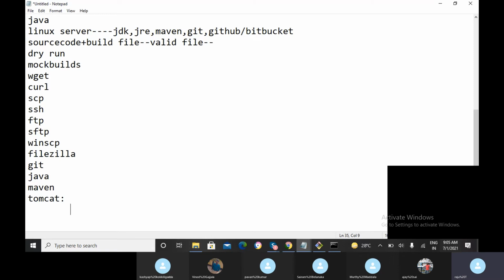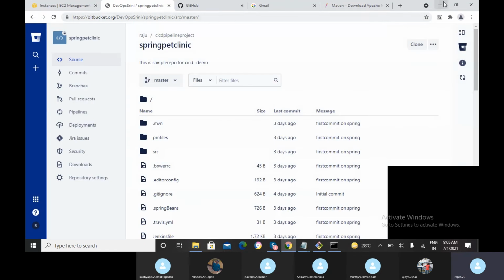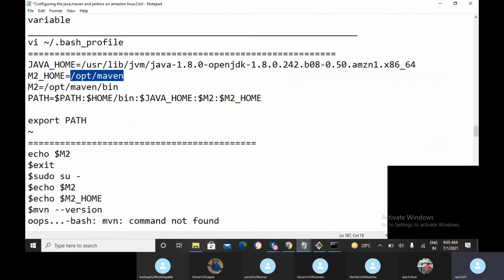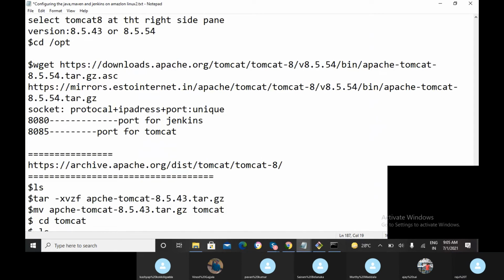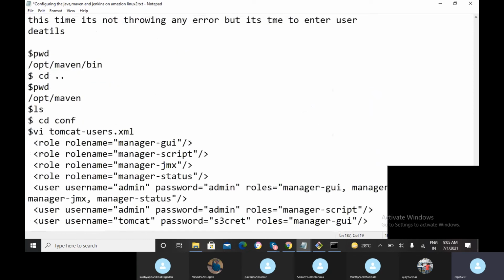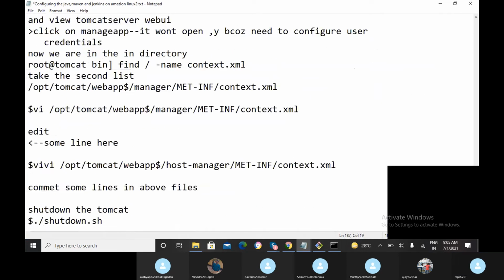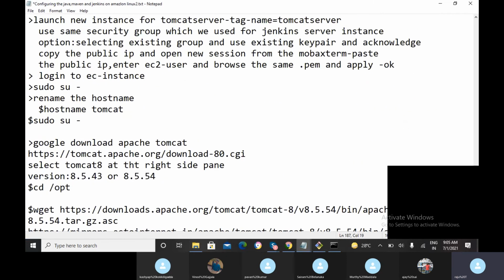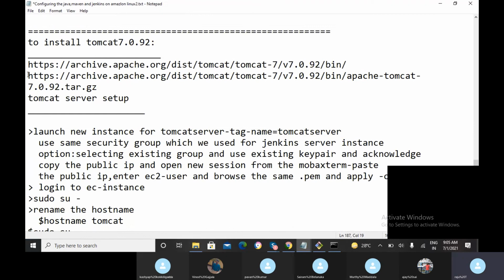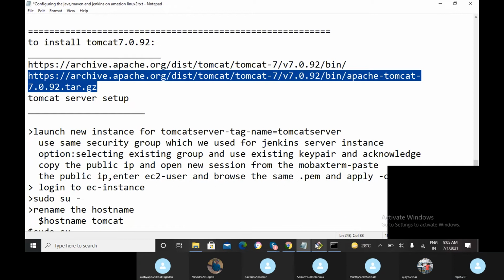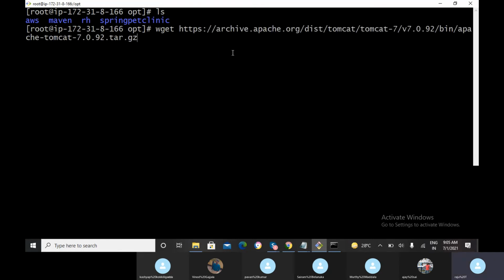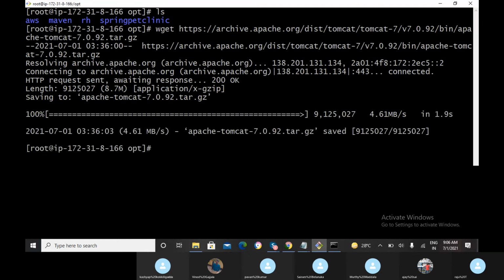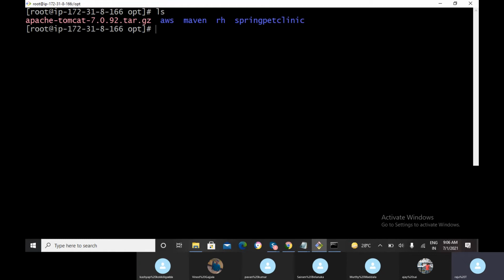So one is what here? Let us go and download Tomcat. Here I'm trying to configure Tomcat. Tomcat 7, I will take it. This is the URL. So wget, paste. Now see, ls. As usual, I'm going to extract the file, tar xzvf Apache.